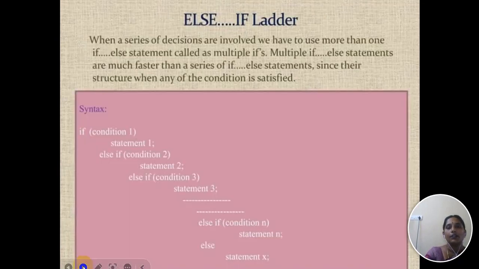Then we have to see the else if ladder. When a series of decisions are involved, we have to use more than one if else statement, called multiple if statements. The multiple if else statements are much faster than a series of separate if statements. So now we have to see the syntax of the else if ladder.